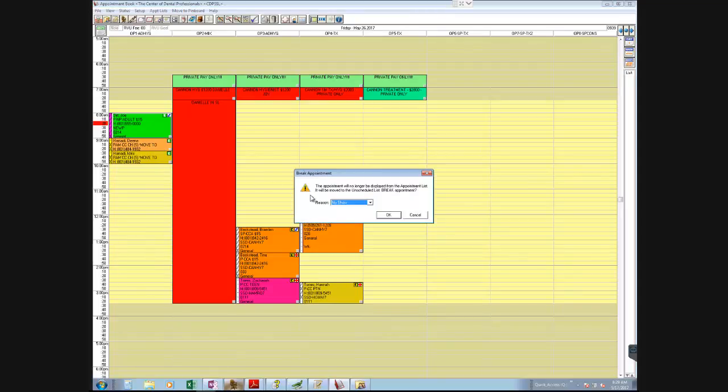Now under break appointment, it allows you to choose the reason the patient appointment is being broken. So I'm going to hit this drop down arrow, and it's going to show me the different options that we have. Now because Joe had an appointment, and then when we called to follow up he didn't answer, this would be considered a no-show appointment. There wasn't prior notice given, and he also hadn't answered our phone call.